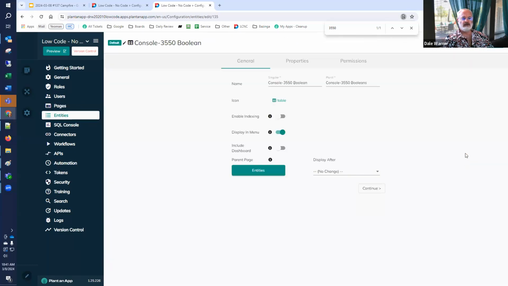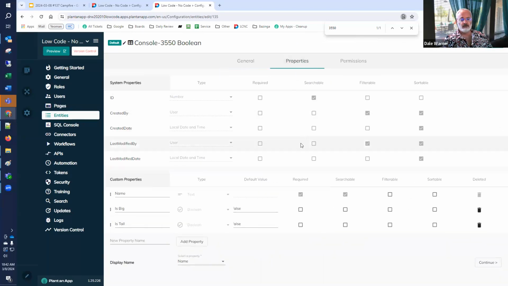We have an entity, it's a horrible name for a thing, console 3550 Boolean, except that it relates to a particular support ticket, so it helps me find it, but you hopefully won't name your things this way. We have 3 properties on here. There's the name of the property, just an arbitrary name, and then we have 2 Boolean values. One is called isBig, one is called isTall. They're nonsense. All that we need to know is that they're Boolean properties.